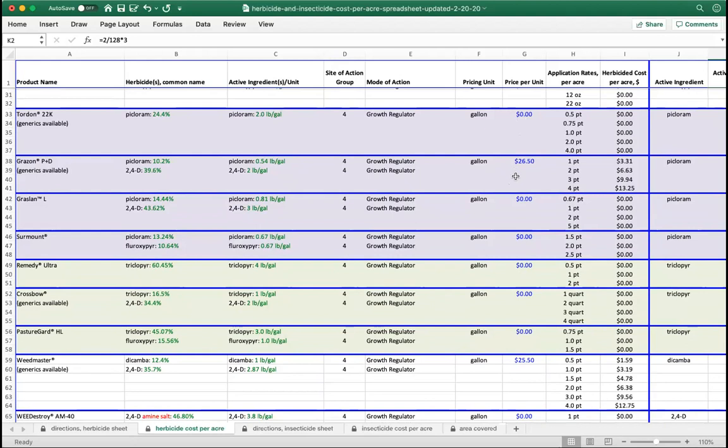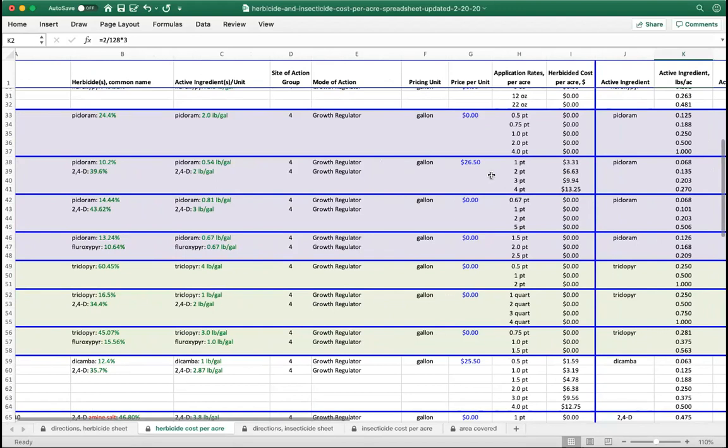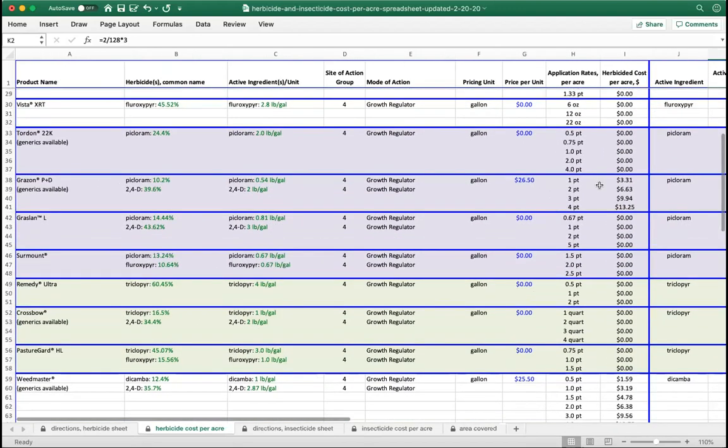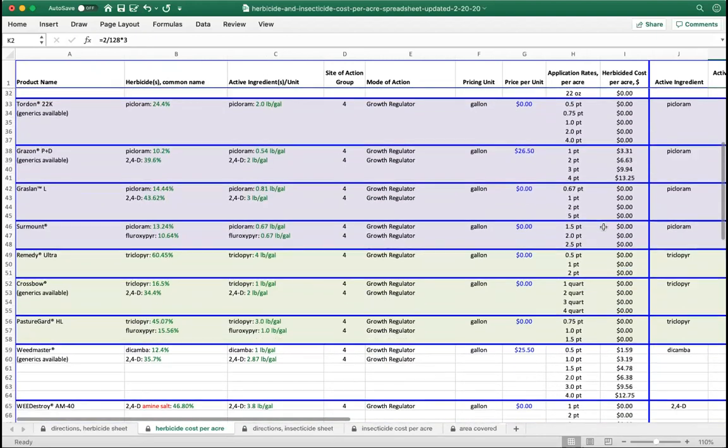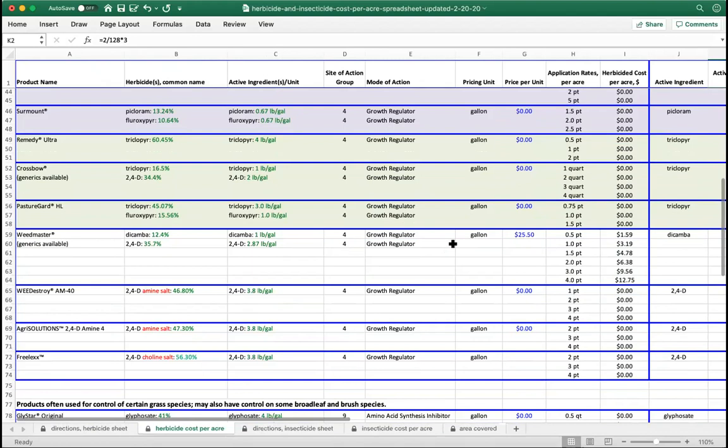I did call a local retailer in East Texas to get some retail prices. Grazon P plus D calculated out to be $26.50 per gallon. I think it's still sold in 2.5 gallon jugs, so I had to do some division there. If you look at cost per acre, it's somewhere from $3.31 all the way up to $13.25 at the highest rate. So you can compare different products that have the same active ingredient.